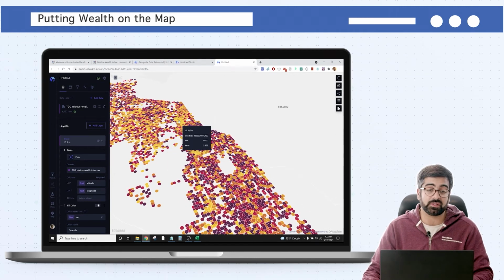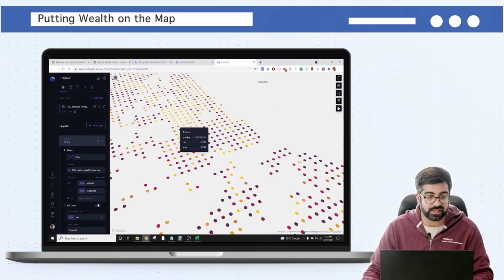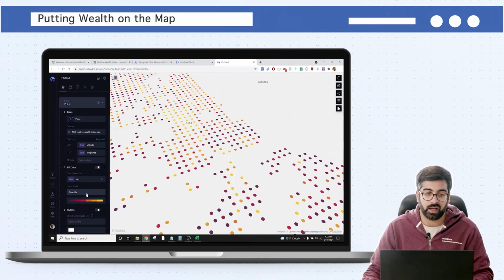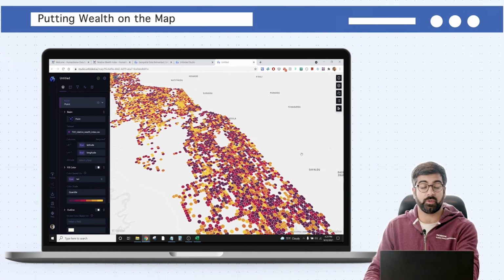First, this is relative wealth, so it only depends on other values within that country. And secondly, over in our fill color, when we chose our color scale, we're using a quantile color scale, and there are different options there. So we already have, like I mentioned, some really fascinating insights here.